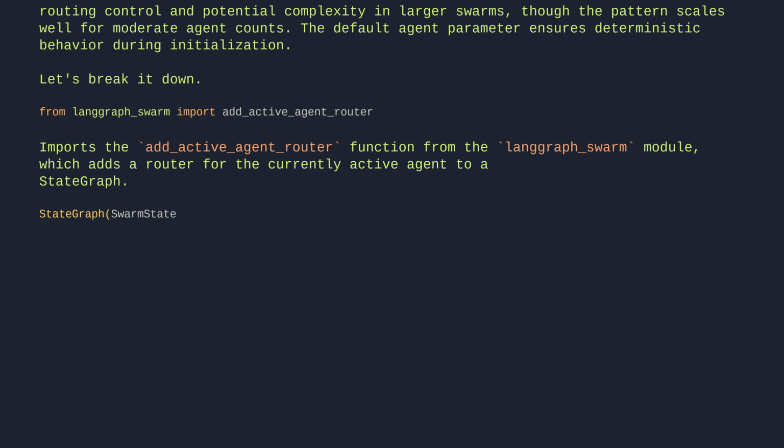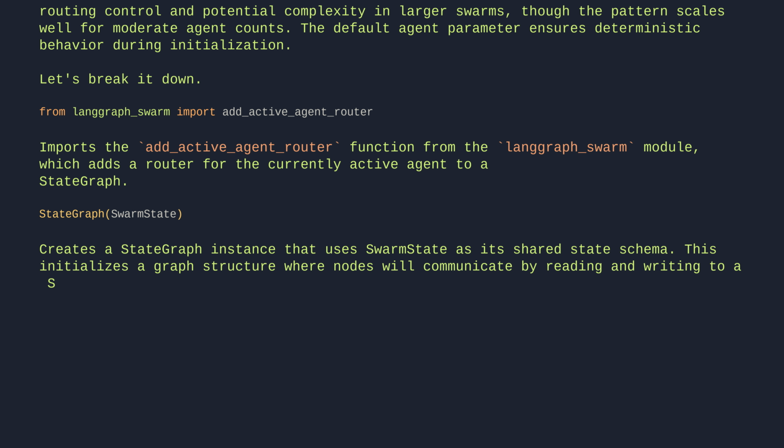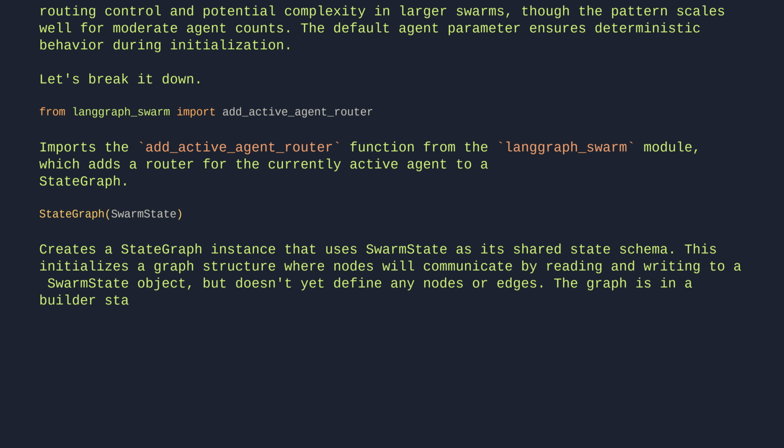StateGraph(SwarmState). Creates a state graph instance that uses swarm state as its shared state schema. This initializes a graph structure where nodes will communicate by reading and writing to a swarm state object, but doesn't yet define any nodes or edges. The graph is in a builder state and requires compilation before execution.